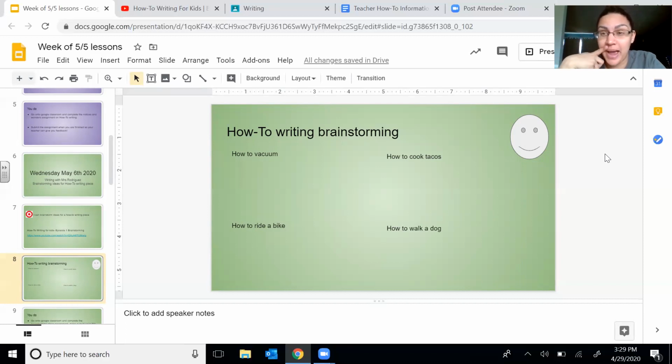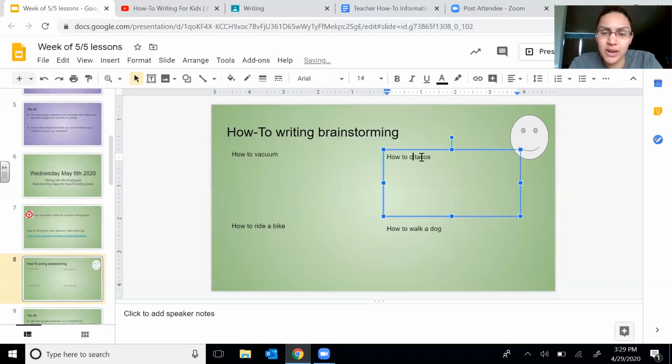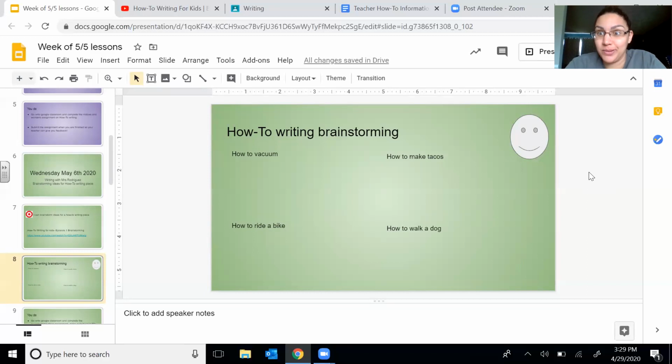So I need to go back and pick maybe my favorite one, or the one that I think I'll be able to describe a how-to story in steps the best. So let me go back and reread. How to vacuum, how to cook tacos, how to ride a bike, how to walk a dog. I think I want to pick this one, but I want to change this word. How to make tacos, because we just don't cook tacos, we put them together.